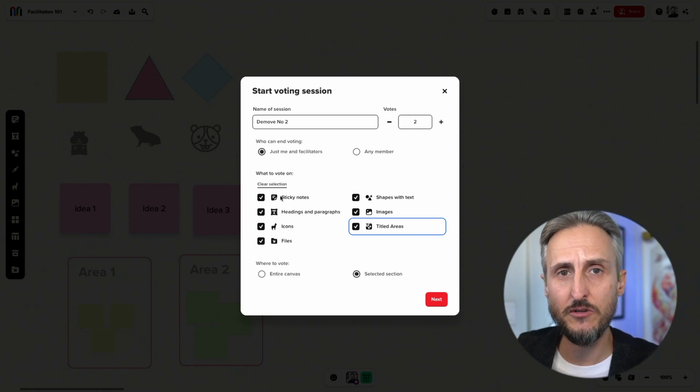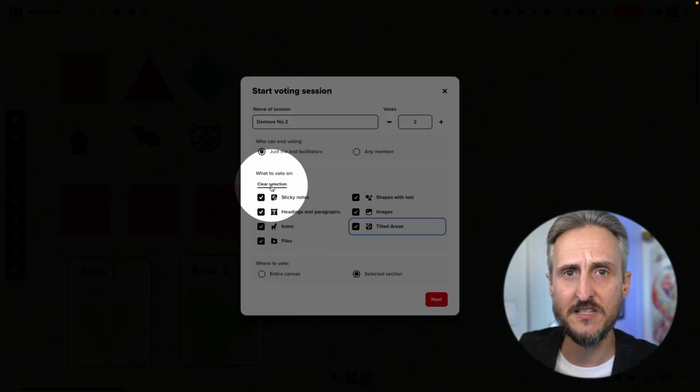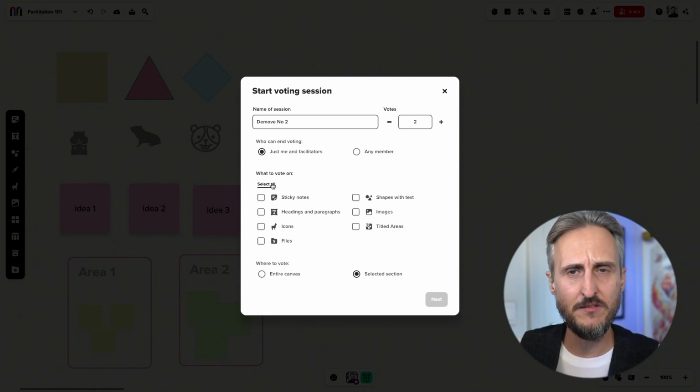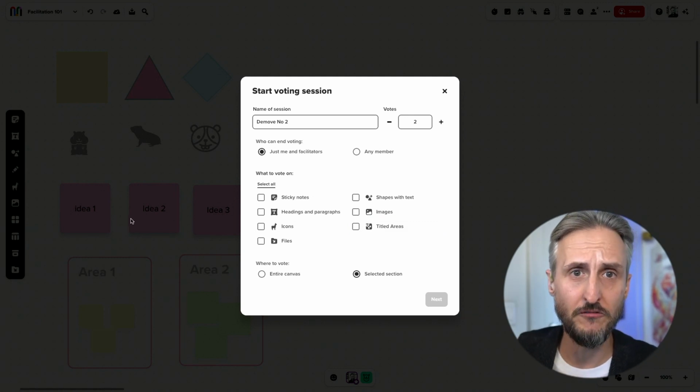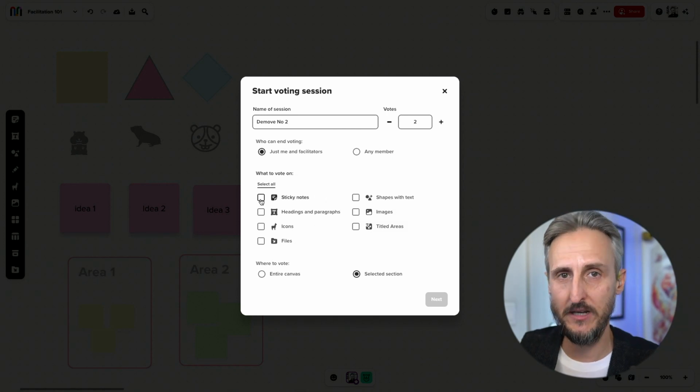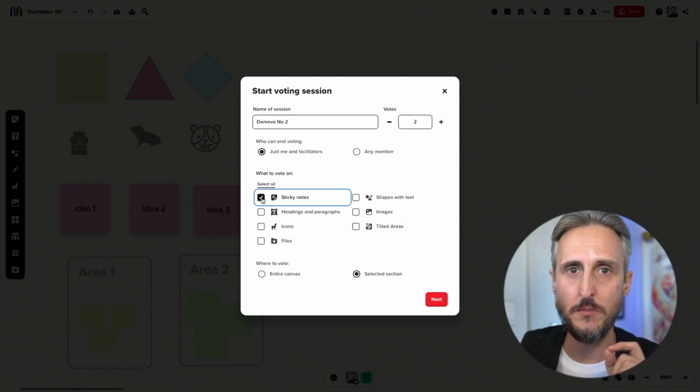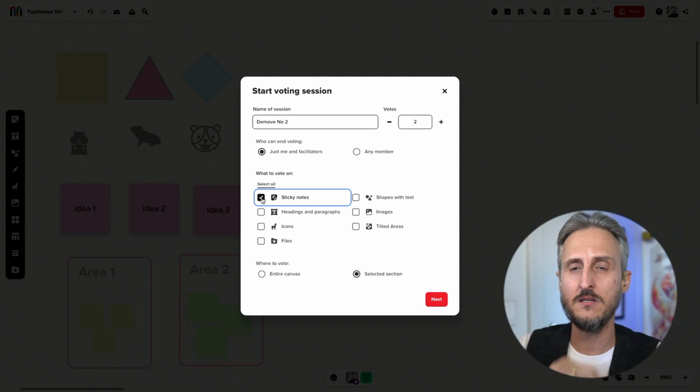Anyways, usually what I do is I come in to control myself and say, listen, let's just clear everything out. I want people to be able to vote on these 3 sticky notes over here. So what I'm going to do is activate and say, listen, only sticky notes. People can cast a vote on sticky notes.